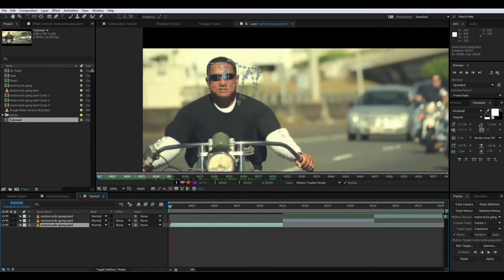Now, with the new face tracker, which relies on the mask tracker that was added in Adobe After Effects CC 2014, we can get a much more reliable, much more solid face track that we can then use to apply that motion to other things. So let me go ahead and show you how we're going to do that.